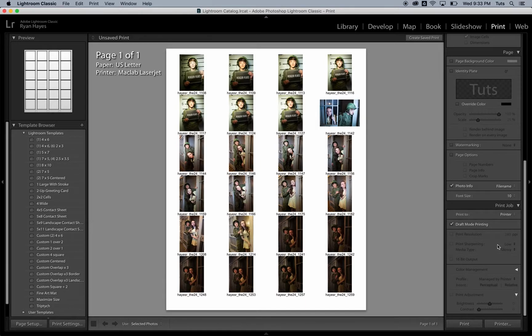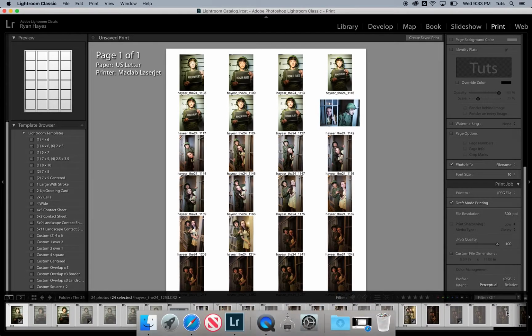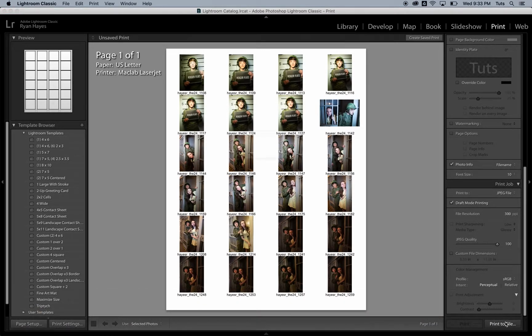Then you're going to scroll down, and where it says print to, we don't want to print to the printer, we want to print to a JPEG file. You don't need to change any settings here. Come down directly to print to file.